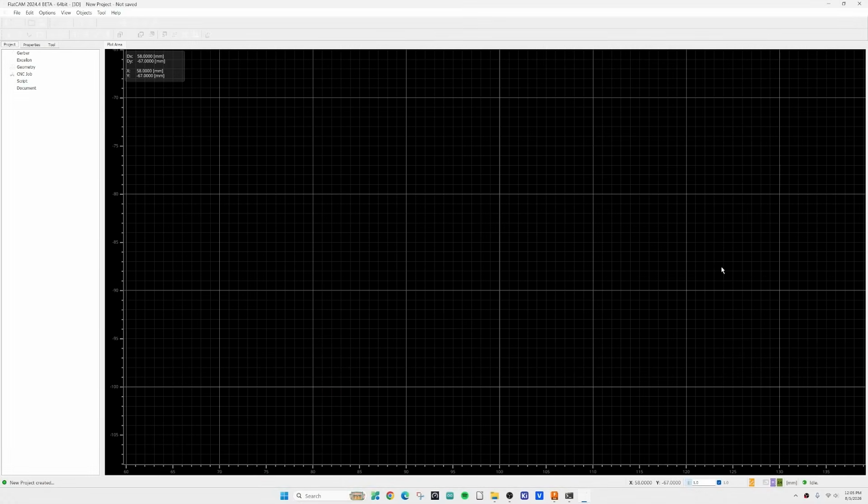Okay, now we're in a program called FlatCAM. FlatCAM's going to take those files, the Gerber files and the drill drawings we've made, and it's going to convert them into G-code. All right, so let's open up one of the Gerber files.